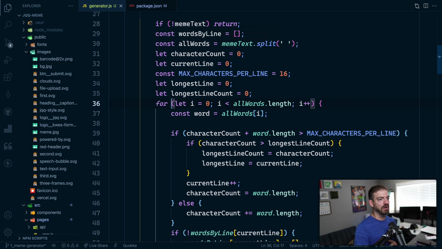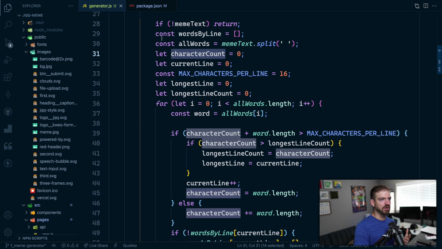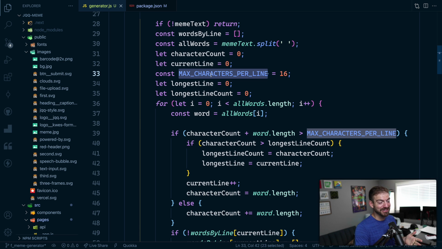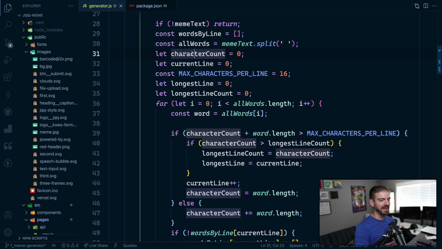So anyway, inside of here, I've got all these different variables that are a little bit longer. I've got words by line, all words, character count, current line, max characters per line, all these things. And I want to make sure that all this stuff is being spelled correctly, because I could come in and forget a C and do character count. I wouldn't put it past me.